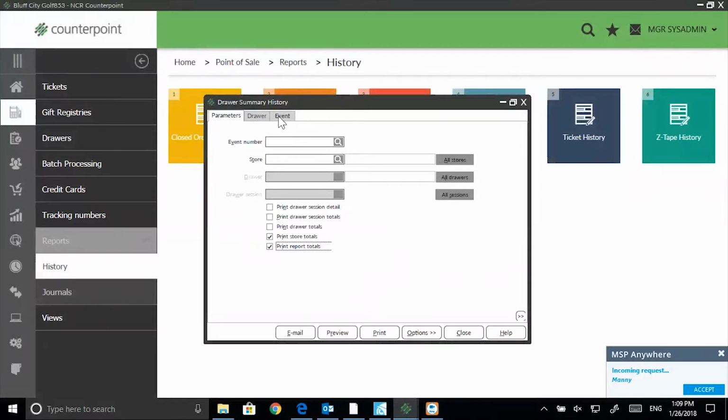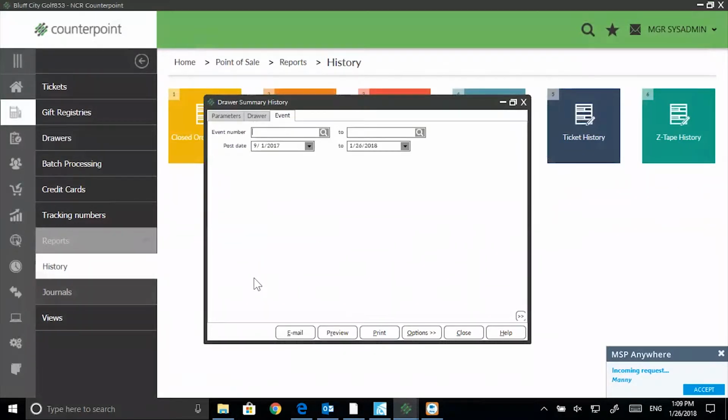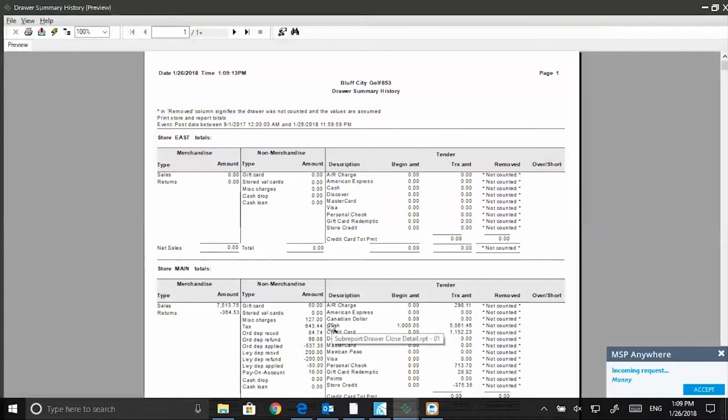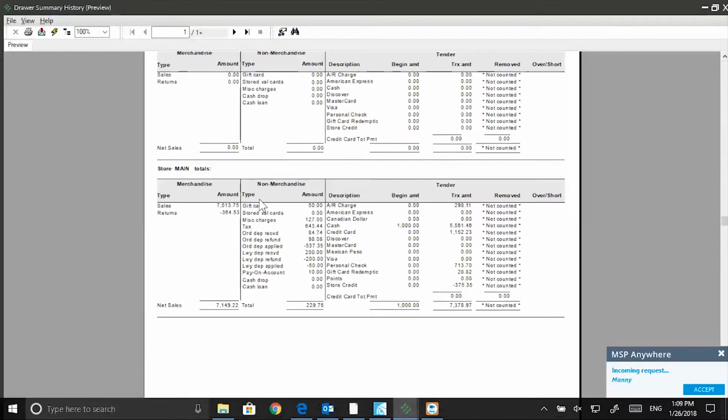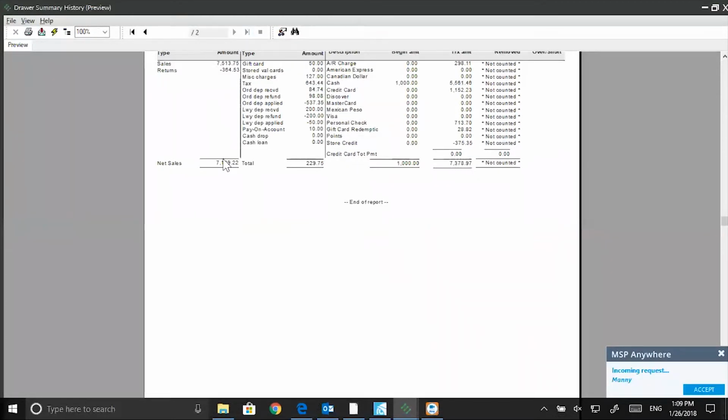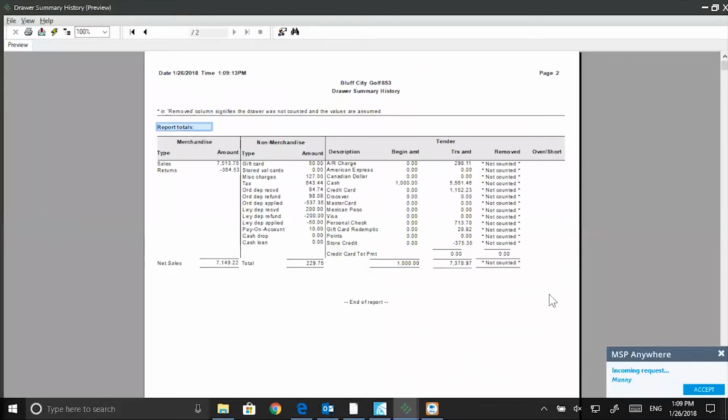Don't forget to go to your Event tab and specify a date range. It can be any date range. I'm going to click on Preview. And now when the report loads, you can see I have totals for my East store, I have totals for my main store, and when I go to the next page, I have a grand total with both stores combined.